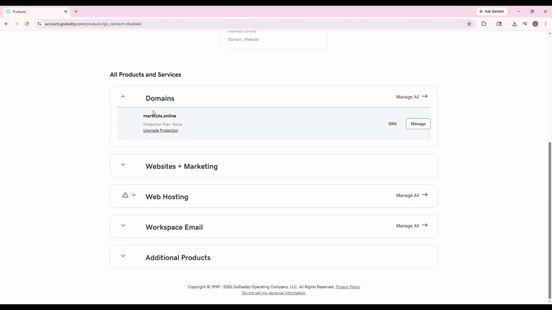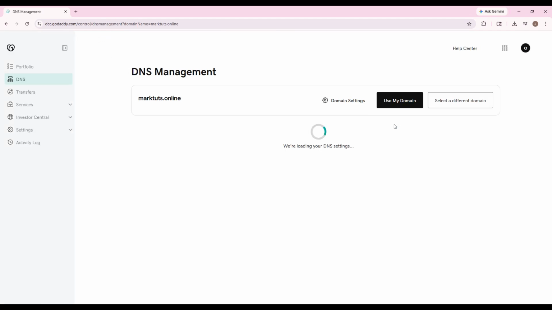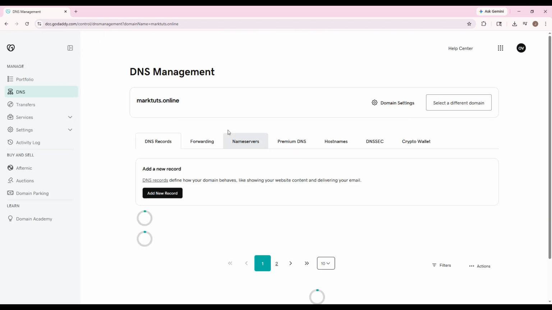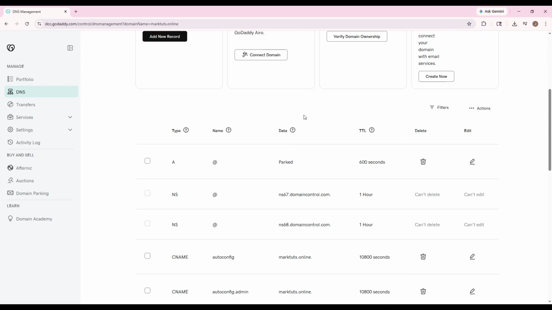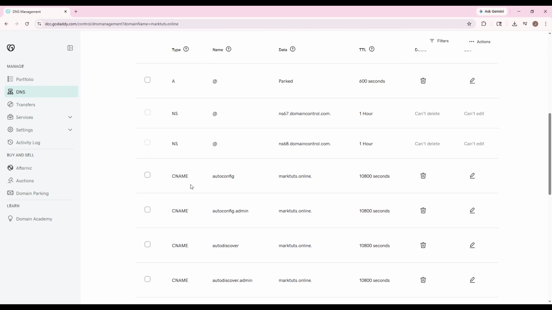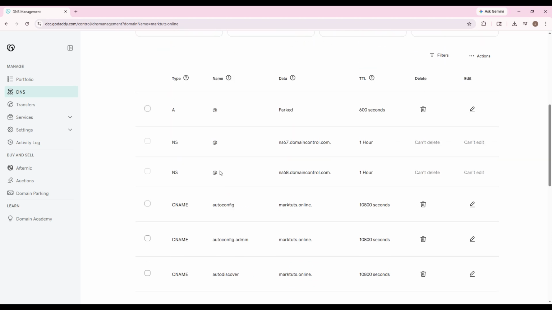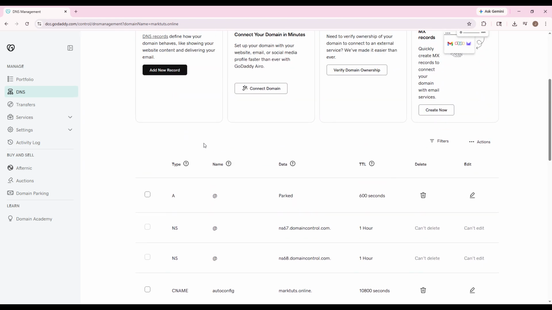Now click on the domain you want to work with. After that, choose DNS. This will open the DNS management page for that domain. On this page, you'll see all of the existing DNS records, such as A records, CNAME records, MX records, and more. Since we're adding a host name, we're going to create a new record in this section.